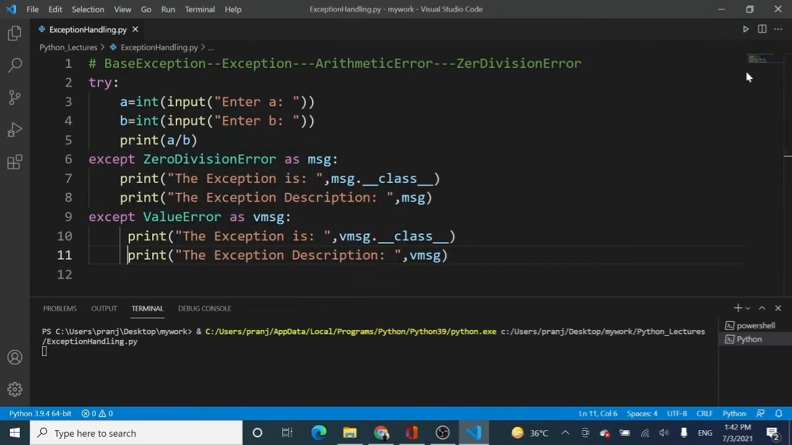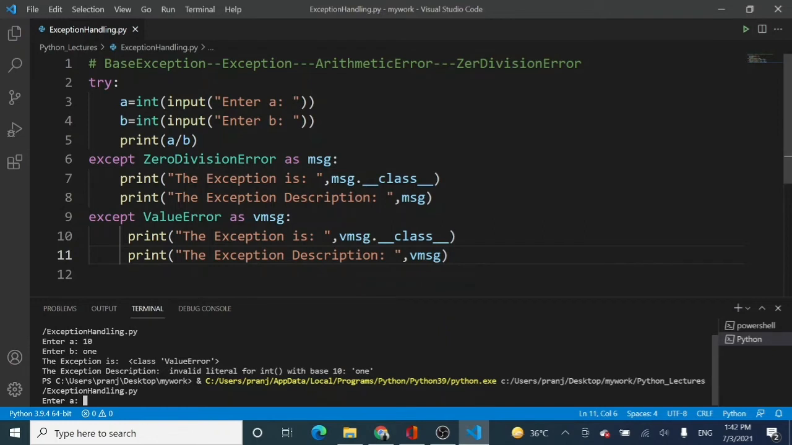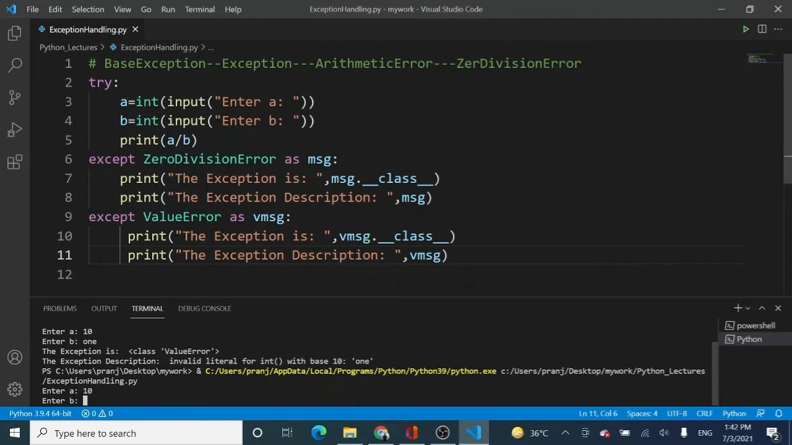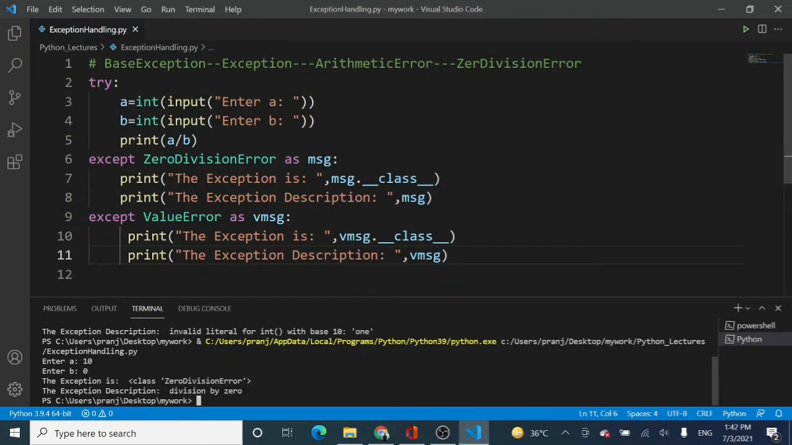Let us see what we are going to get as the answer. So here I am going to enter 10 and here I am going to enter 1. Now this is wrong, this is value error. Let us see what happens. The exception is value error and the description is invalid literal for int with base 10, 1 is wrong input. Working very fine. Now let us run this code again, and here I am going to write 10 and here I am going to write 0, and this time I am able to handle zero division error and the description says division by 0.